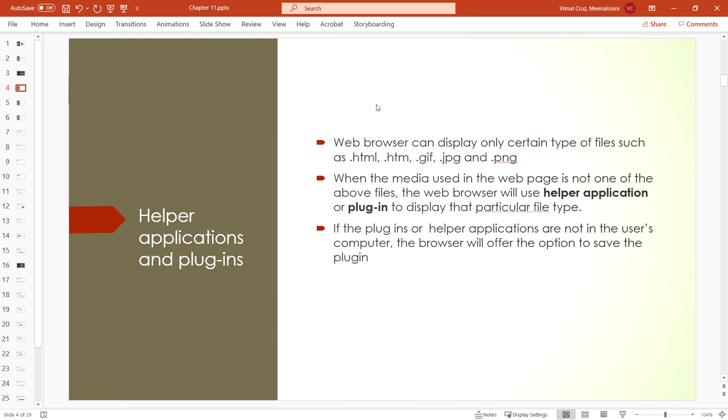So first let's see what is a helper application. Actually our browser cannot display all kinds of files. It can just understand HTML files, CSS, and certain basic image files. It cannot understand all MIMEs, different multimedia files. So to handle certain files, it needs to use a helper application or plugin.